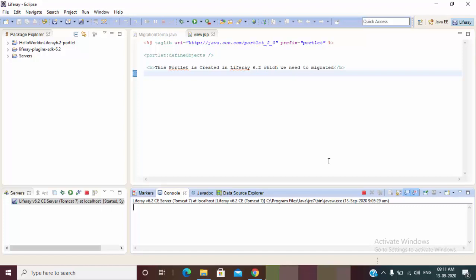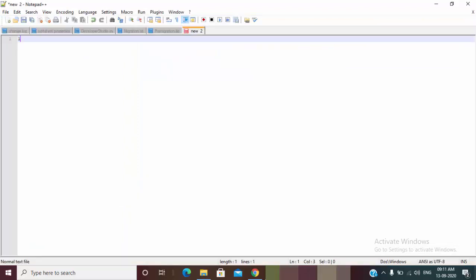So friends, today we will see how we can migrate our Liferay 6.2 to Liferay DXP. So this contains various things. Today we will discuss how to migrate the database from Liferay 6.2 to Liferay DXP. When we migrate the database, we need to migrate the following things, or we can say these things can be migrated when we migrate the database.